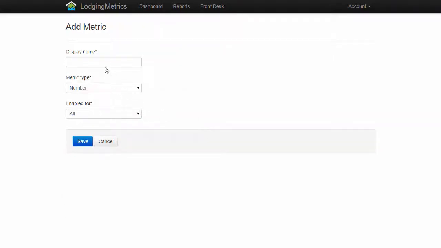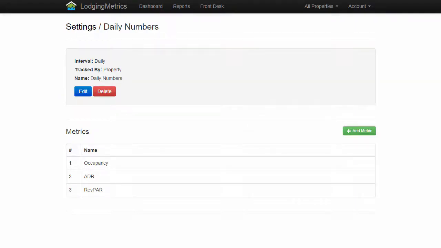Click on Add Metric. For display name, type RevPAR. RevPAR is a financial metric, so set the metric type to currency. Set enabled for to all. Click Save. You now have your first metric group and you're ready to start inputting data.